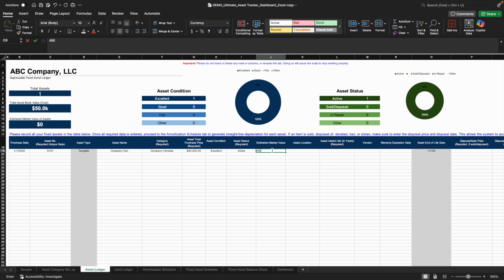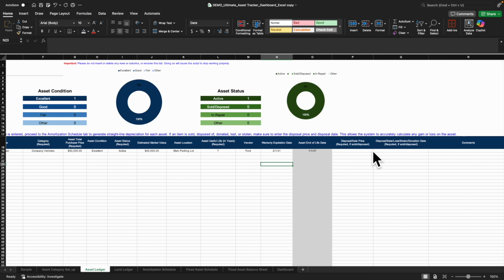Market value, let's say it's 45,000. Location, let's say it's main parking lot. Useful life, let's say it has 7 years, and the vendor would be Ford. I can't spell today, Ford. And then here we'll just say the warranty. We're not disposing of it, so we don't need to record anything here. If you have any comments, you can write that here as well.